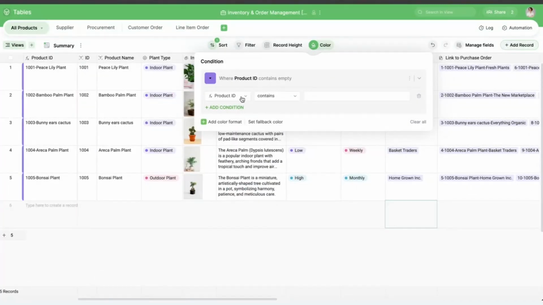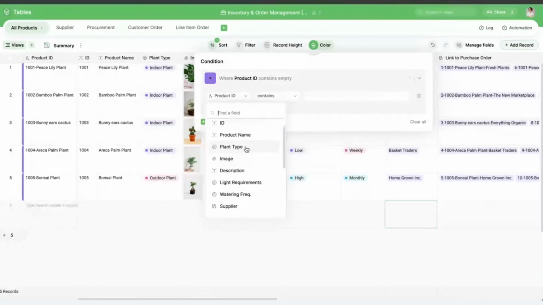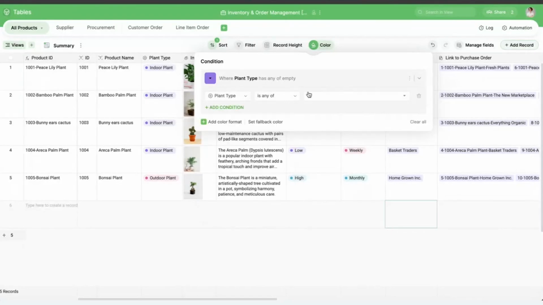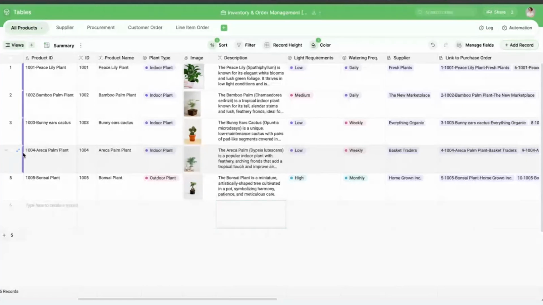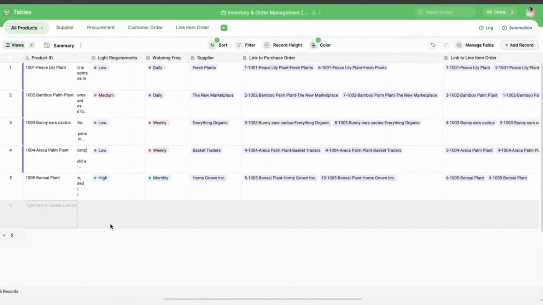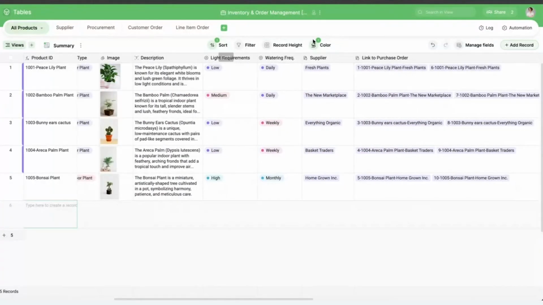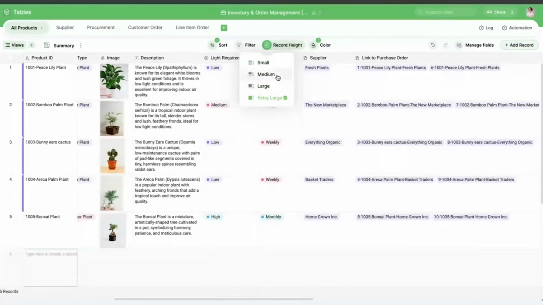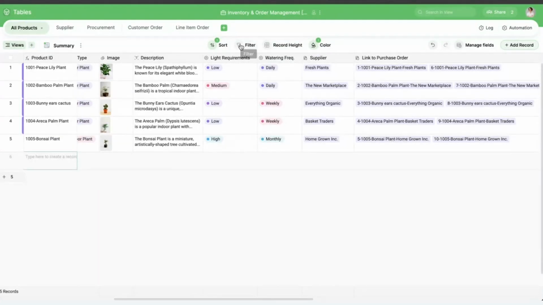And now, for example, if I want to choose the plant type is any of, I can choose indoor plants, and I can color my records based on this. And you can see this option available here, right? And this is one thing that we have. These are the view configurations that we have. So even if, for example, you want to change the record height, you can do this via the record height option. And to make it more legible or easy to read, filter is also available, with the condition option. But if you use a color option, you can filter it based on a specific color, right?